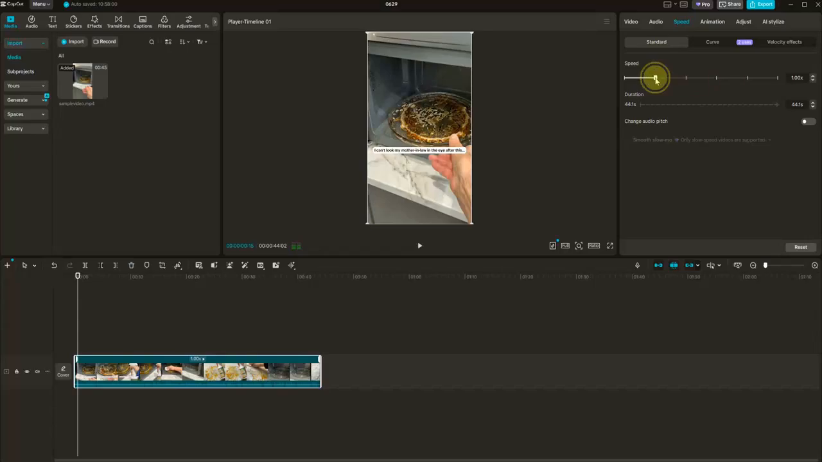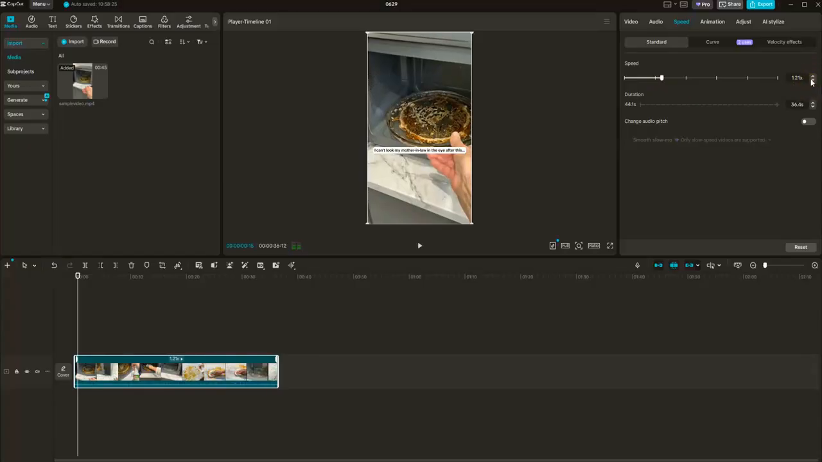As you move the slider to the right, you'll notice the percentage of speed increase, which shows how much faster your video will play. If you want a more precise speed adjustment, you can manually enter the speed percentage by clicking on the number next to the slider and typing in your desired speed. Pay attention to the preview window to see how the changes affect your video. Once you're satisfied with the speed, click OK to apply the changes.